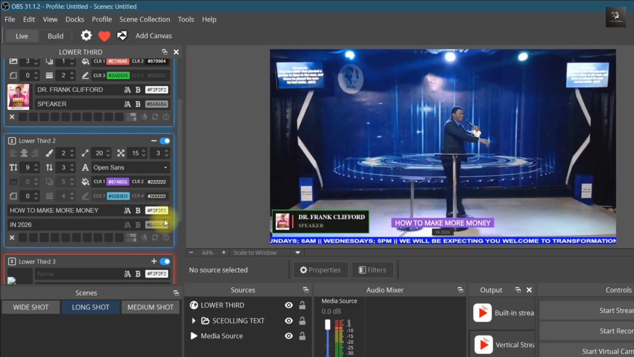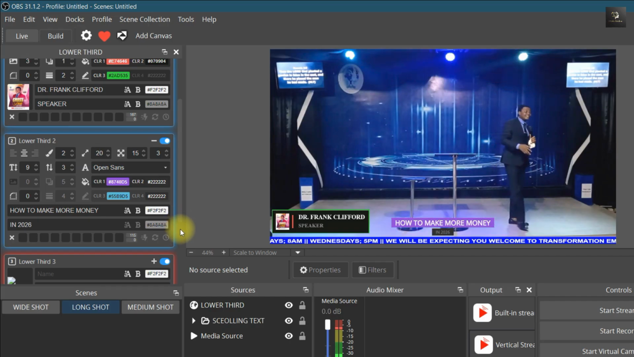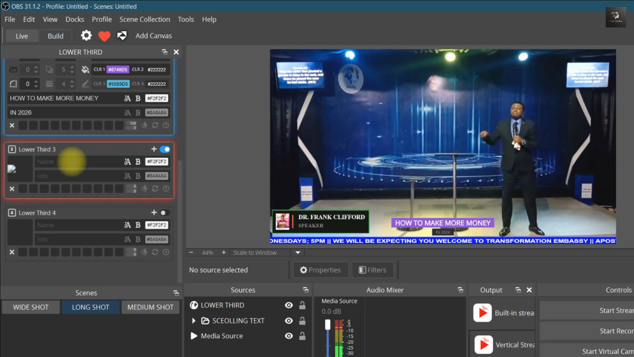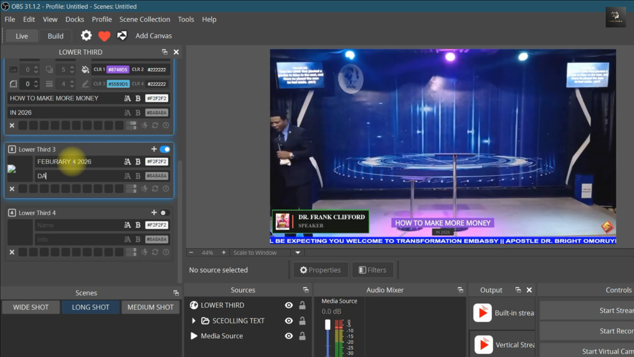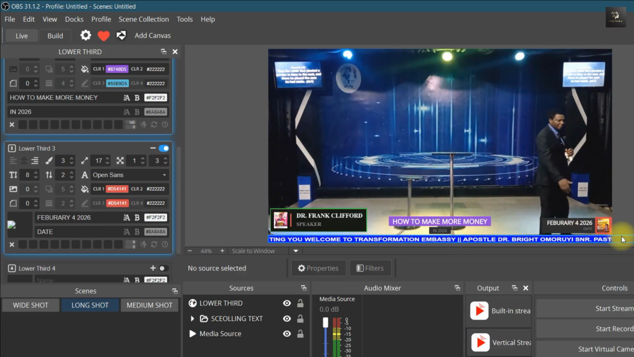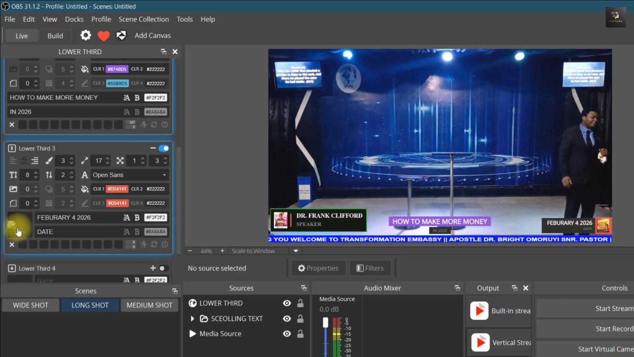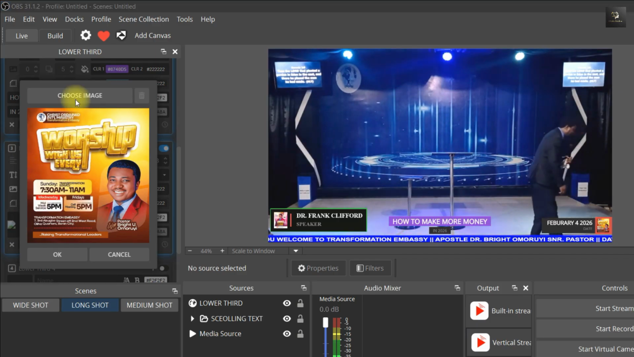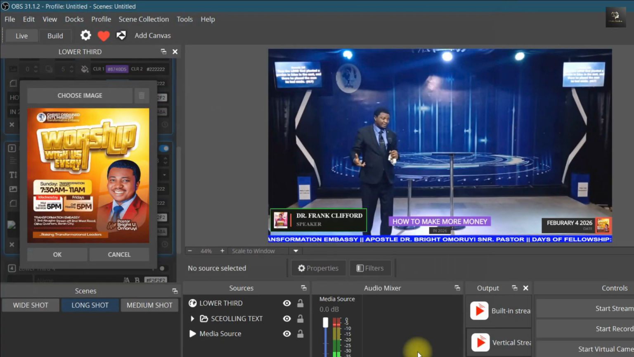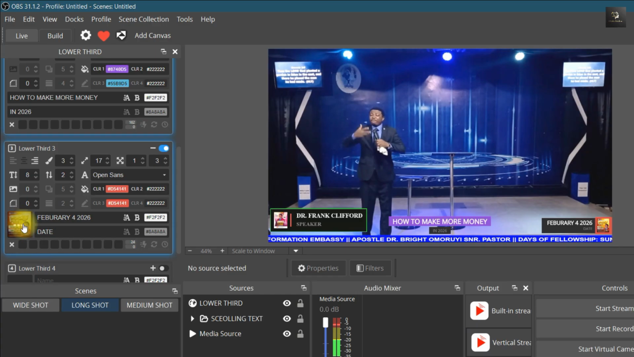Then for the next one I'll use lower third 3, which is the last one. Let me input the date of the conference. As you can see, this one already has an image because I already chose an image, so I can choose another image for it, or better still, let me use this same image. Mind you, don't forget the image has to be in your extracted lower third folder, otherwise it won't show up. So I'll click on OK and OK. As you can see, this is the image.